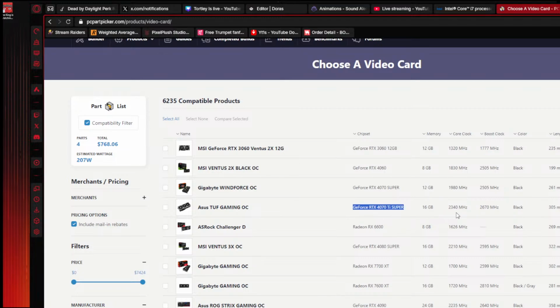The Ti Super is cheaper right now? That can't be accurate. Can somebody confirm this? Oh, that's the Windforce. That's the Gigabyte card. Okay. Yeah, so the Asus TUF Overclock Ti Super, it's an $850 card. It's a bit overkill.